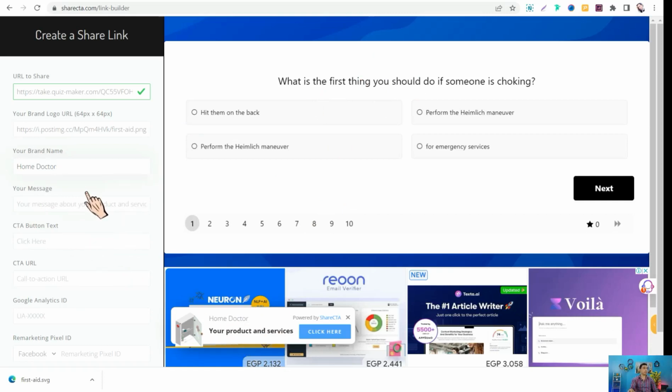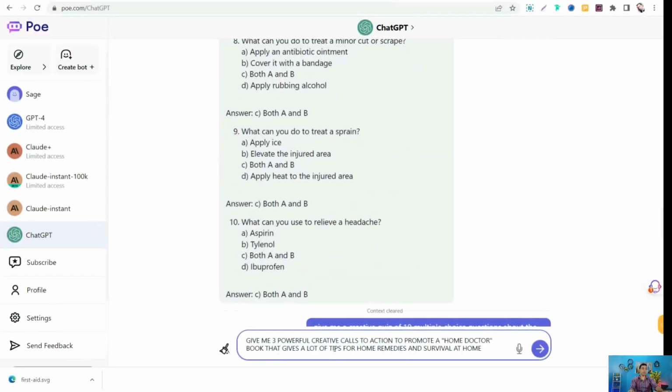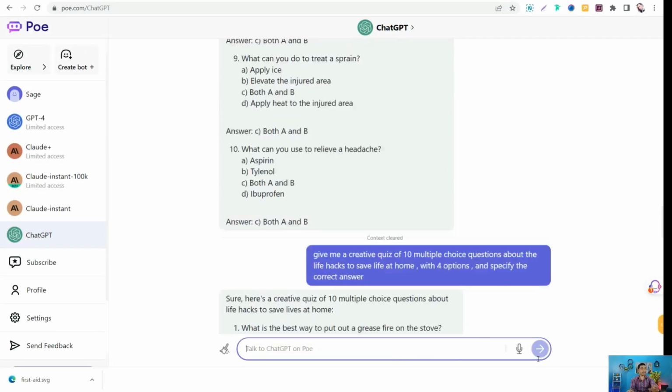So we can go back to ChatGPT and ask it to give us a powerful call to action to promote a home doctor book that gives you a lot of tips and tricks and survival hacks. So we can type this one. As you see, give me 3 powerful creative calls to action to promote a home doctor product book that gives you a lot of tips for home remedies and survival at home. And now we can click enter.